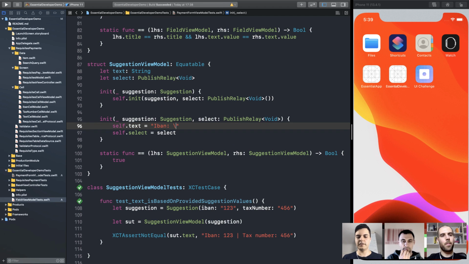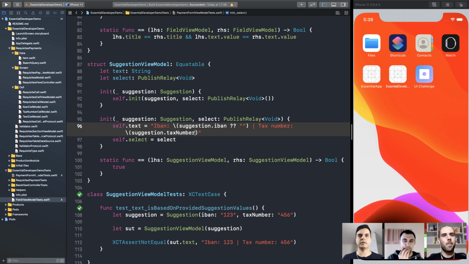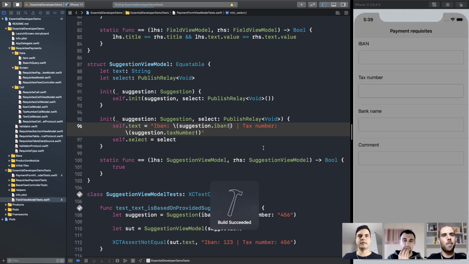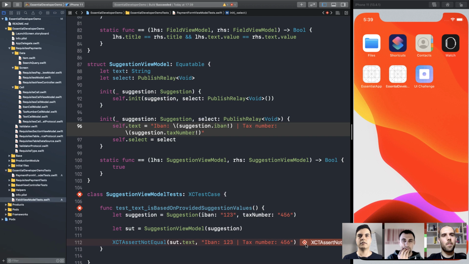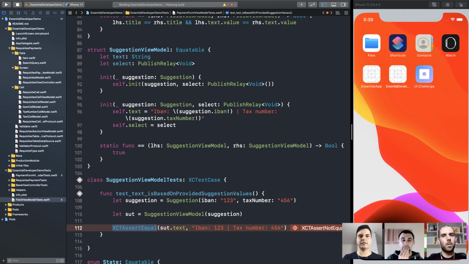IBAN is suggestion dot IBAN or empty, and text number is suggestion text number. Let's force some rapid now. Let's run the test. Oh, they should be equal. Yes.